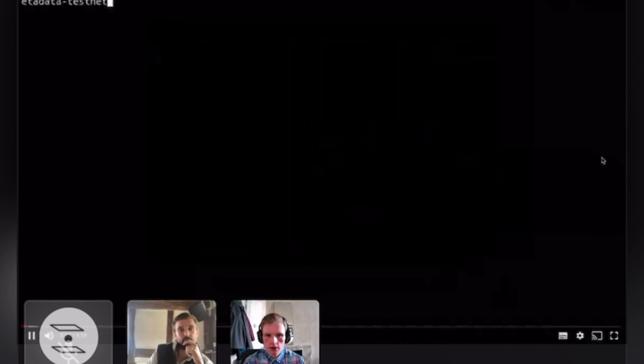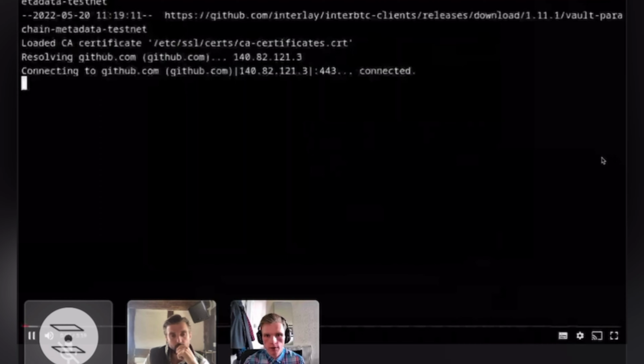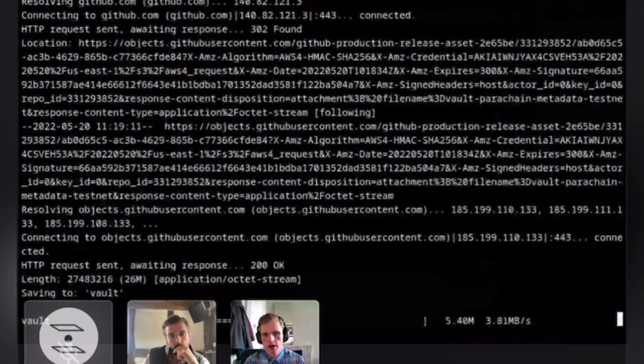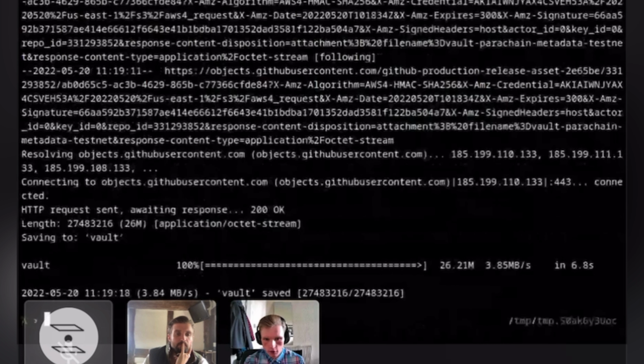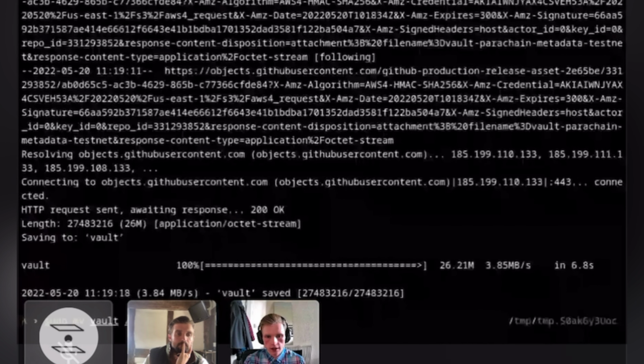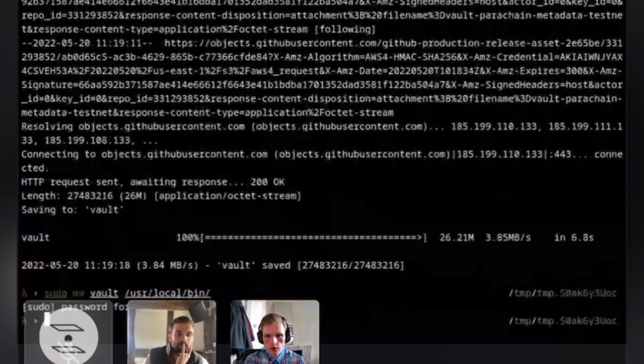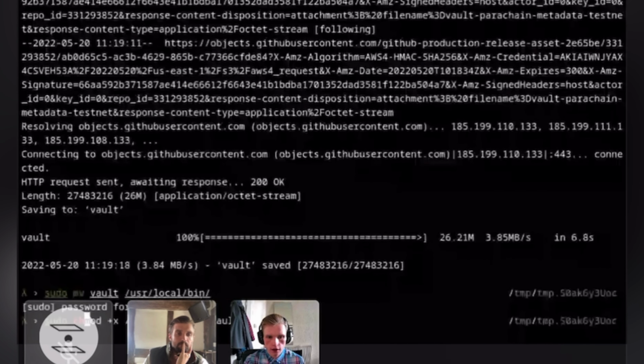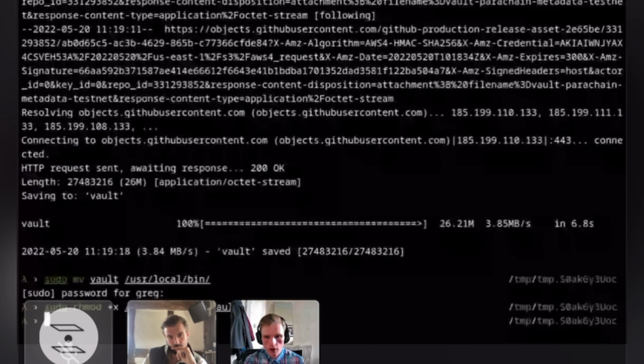The Vault client is an off-chain piece of software written in Rust. The first thing you want to do is download the binary, the client, and this will take a few seconds. We have releases on GitHub for all the different chains, so we have Kintsugi and Interlay, but we also have a testnet version. Once that's downloaded, it's just operational details: we move that into our path and make sure we can execute that binary.